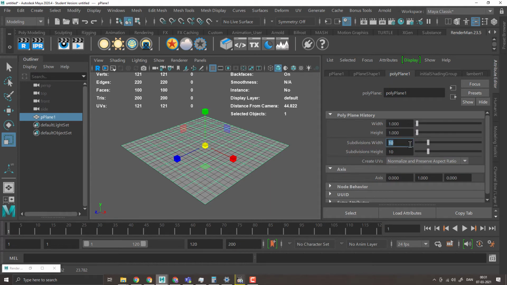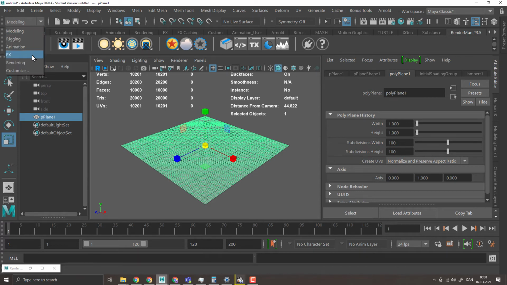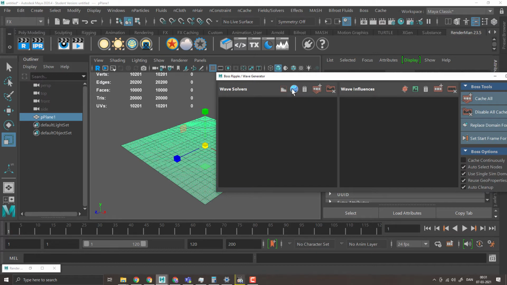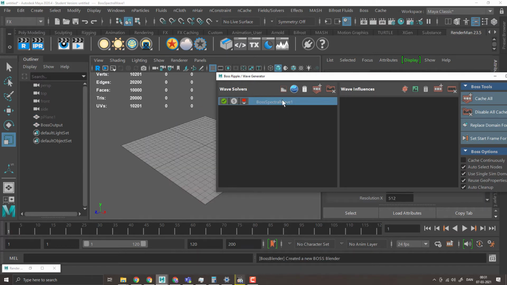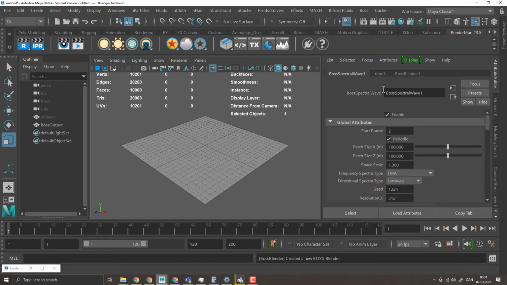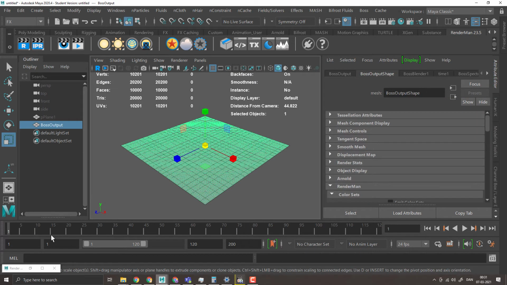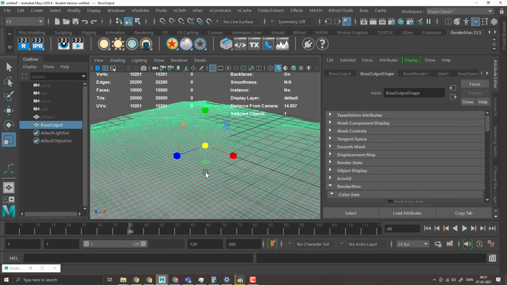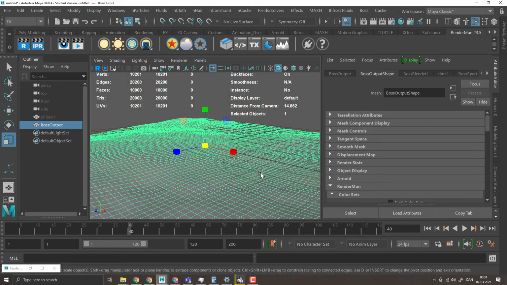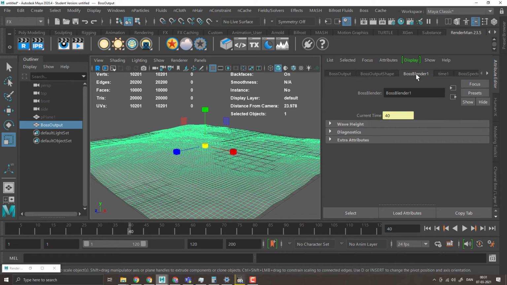Give it a bunch of subdivisions. In this case, that would be the FX tab, bus, editor, create ocean. Should be more or less it, shouldn't it? I think so. And let's see. Yeah, there we go. So we're getting this surface thing.